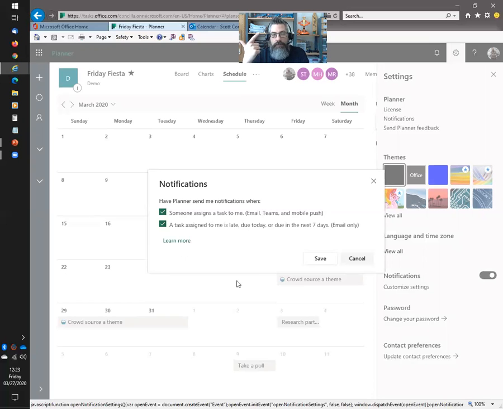If the plan is tied to a group, an existing group, and that group has a team, you can get notifications over in your activity feed in Teams. And mobile push, that means if you've got the Planner app on your phone, you can get notified on the app that a task has been assigned to you, right? Unfortunately, it's all or nothing there. You can either say, I get it in all three, or I don't get any at all. But I can't just say, well, I only want email, I only want this, I only want that.